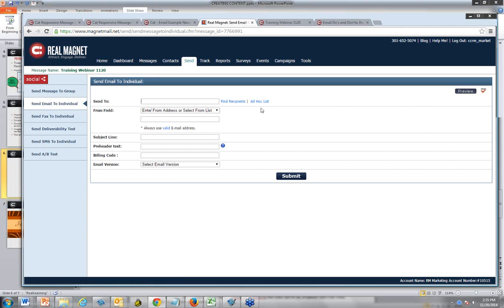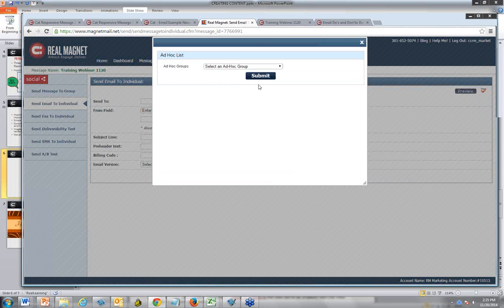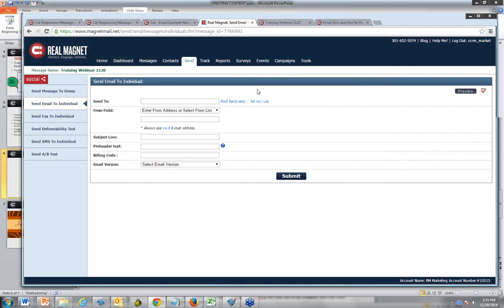Just put in your email address, use the ad hoc list that you create under the Tools tab. This could be your seed list that you can create of people internally you want to send an email to for their feedback, from field, subject line, the pre-header text. Again, this is a relatively new feature we have at Real Magnet. This is something that you have to ask to be activated. You do not have to use it.